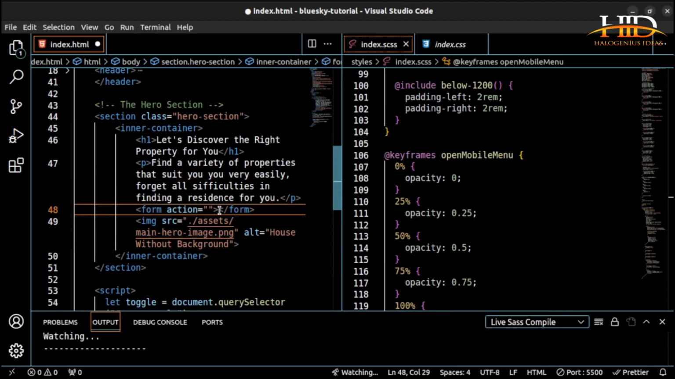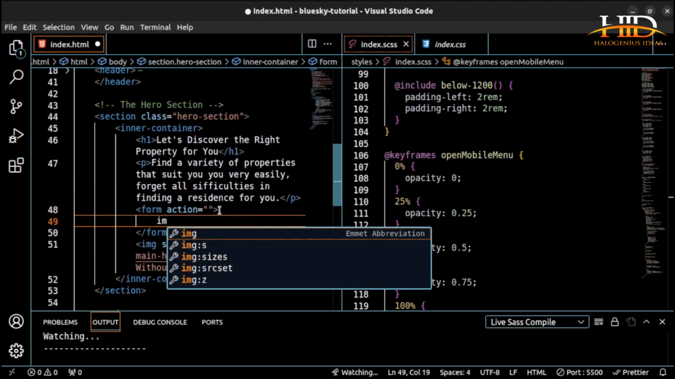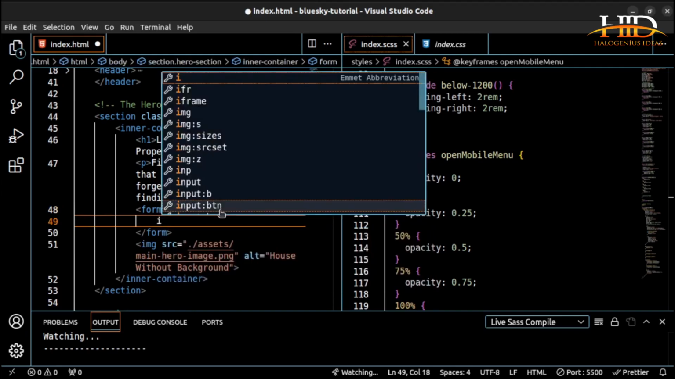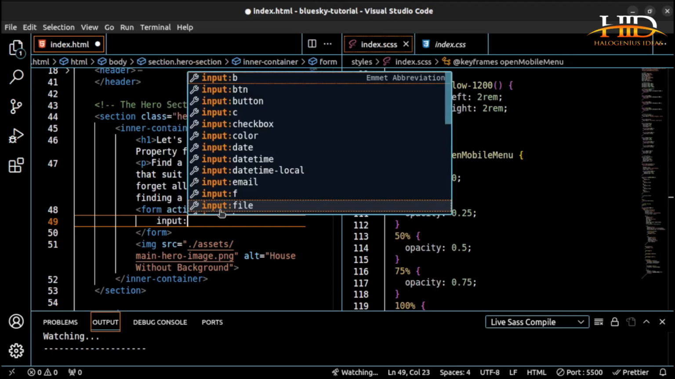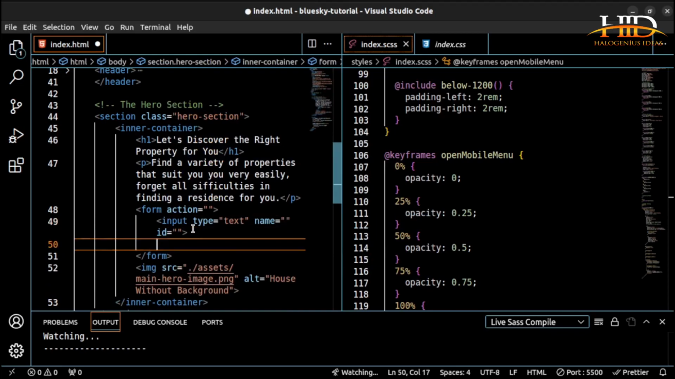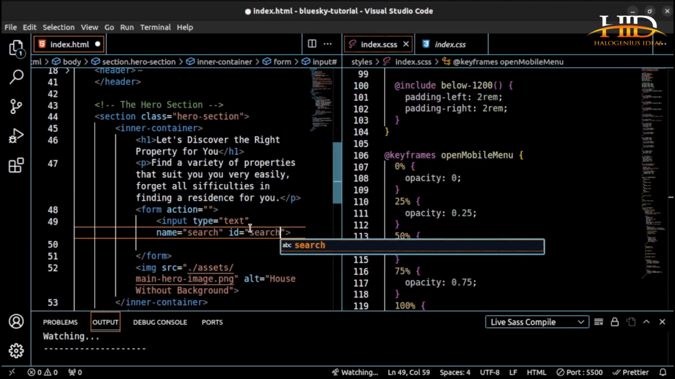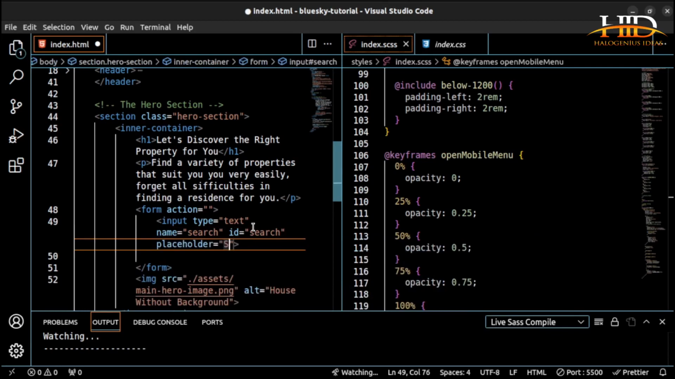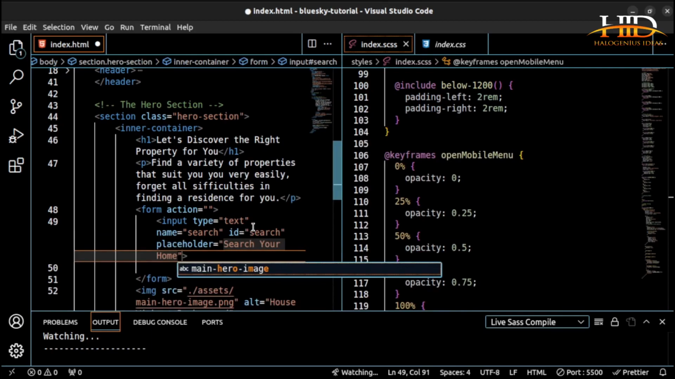So for this form, I think you're going to be having a text input. So input type is going to be text. I don't have to name all these ones now, but it's good for you to name them actually. Well, let me just say search term. Then ID is going to be search. Then we have a placeholder there, search your home.